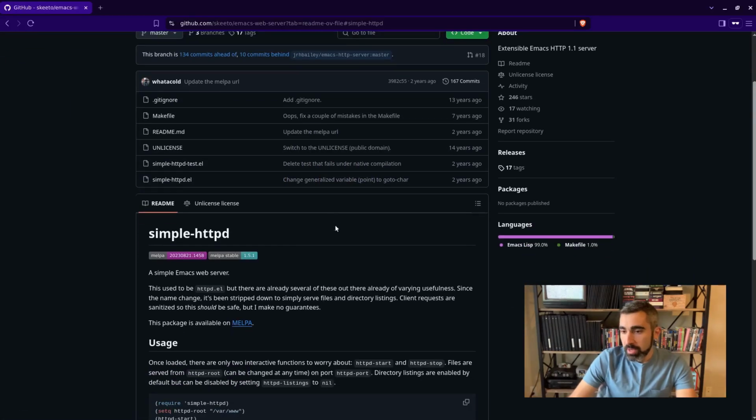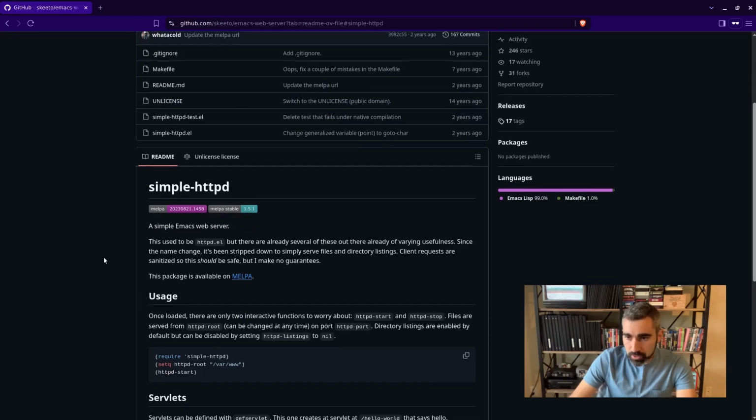And there is an Emacs package that does this. There are also other web servers you can spin up. There's a PHP server, and Python creates a web server. But you don't want to have to install PHP just to have a simple HTTP server. You can just do it right here in Emacs. So let's talk about it.